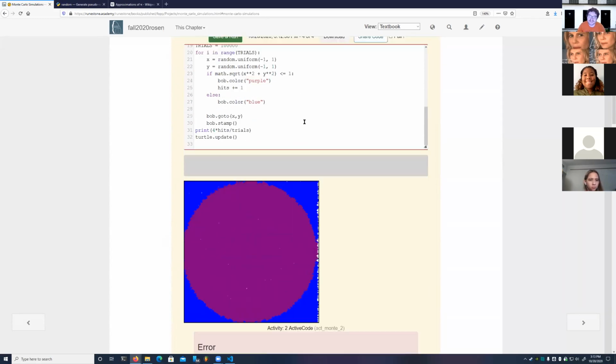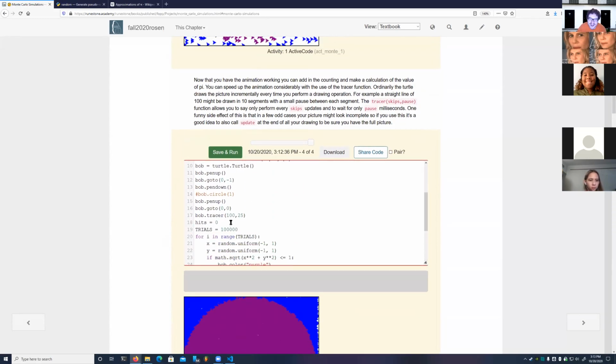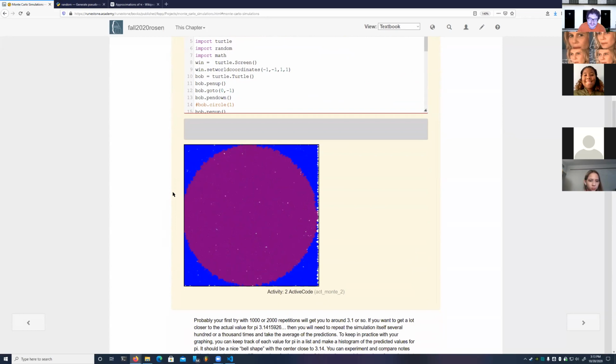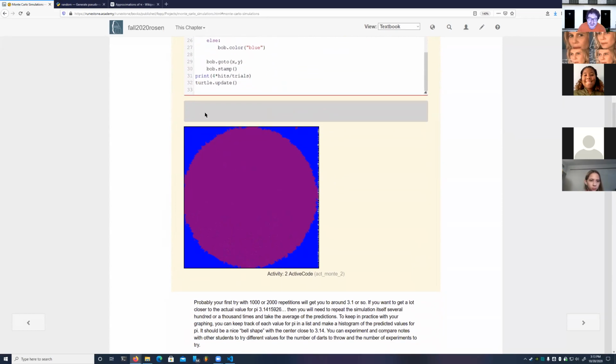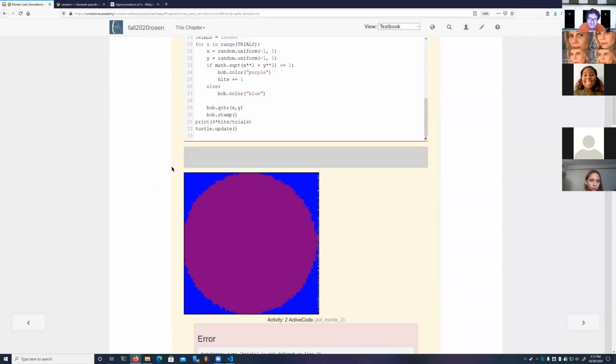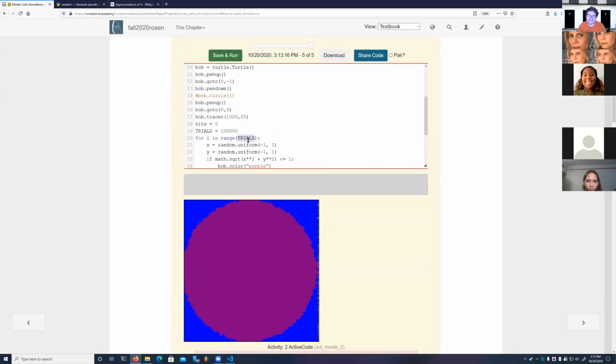So let's go ahead and do 1,000. That should see if it runs fast. Let's see if that runs faster now. As you can see, it's jittering because all this stuff is going over each other. We'll see. Trials is not defined. Oh.